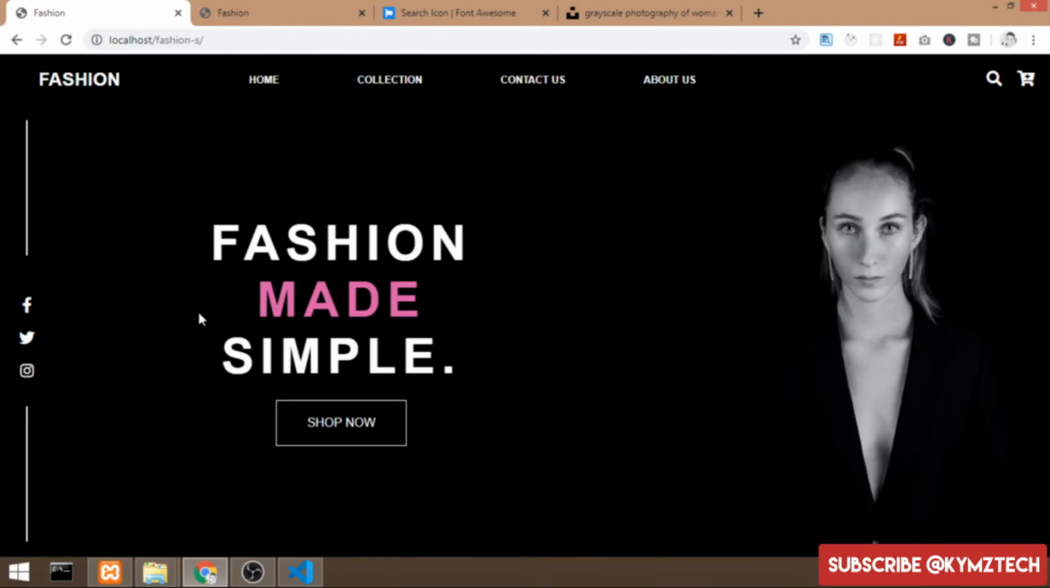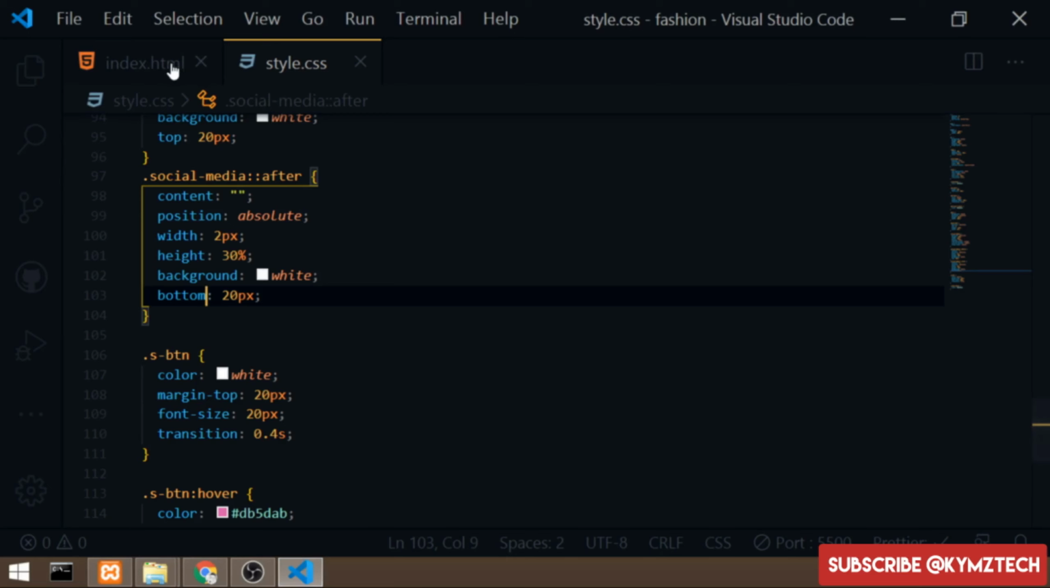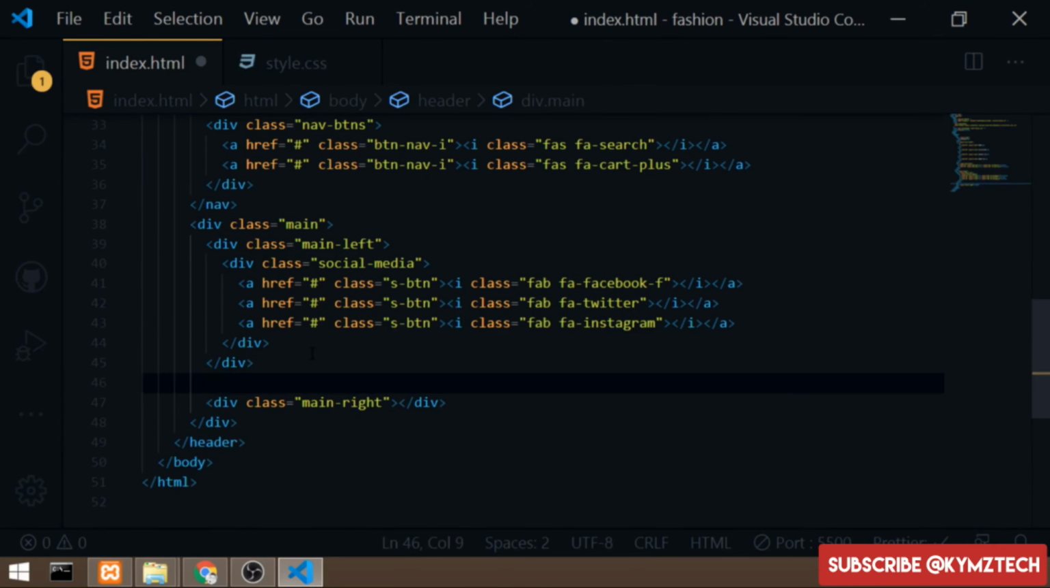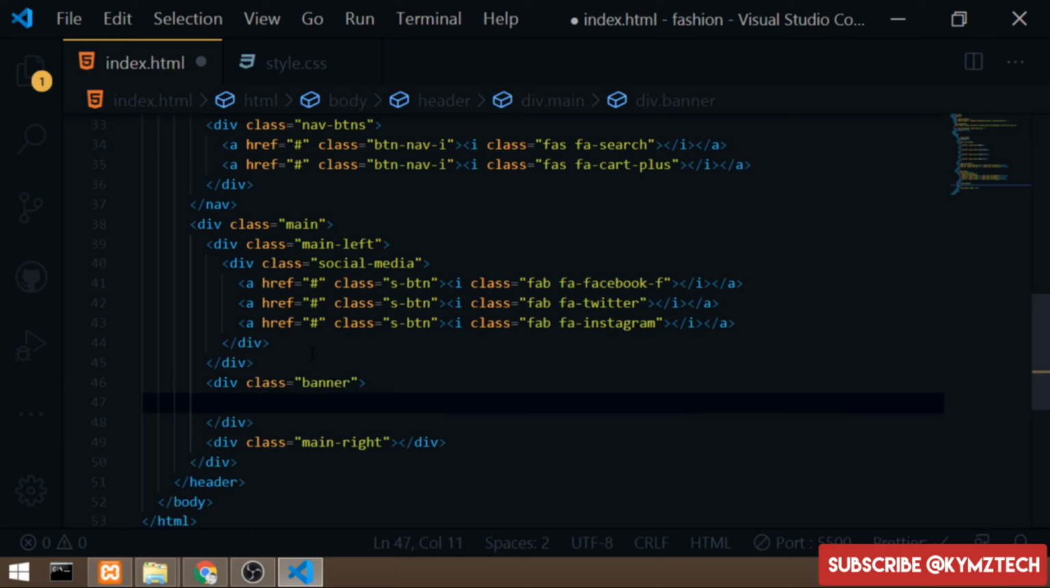Okay, the next step, we are going to add the text and the button over here. So we are going to open the index.html page again. Below the social-media, we are going to add a div with the class of banner. So this div is going to hold the text and the button. So inside the div, we are going to add a div with the class of f-text. That is for the fashion text.